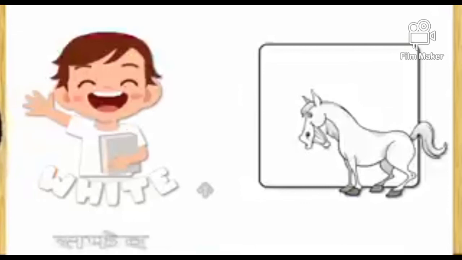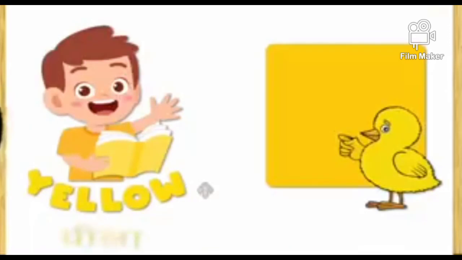White color. White means safed. This is white, the color white. Yellow color. Yellow means pila. This is yellow, the color yellow.